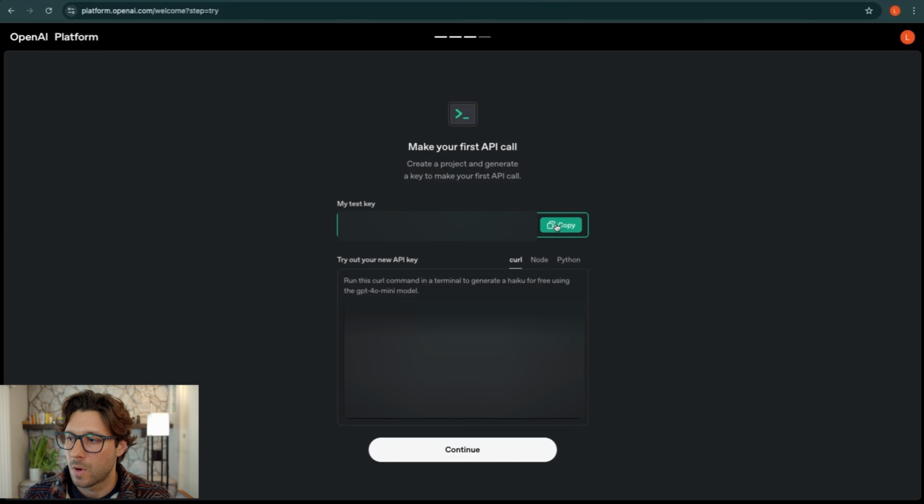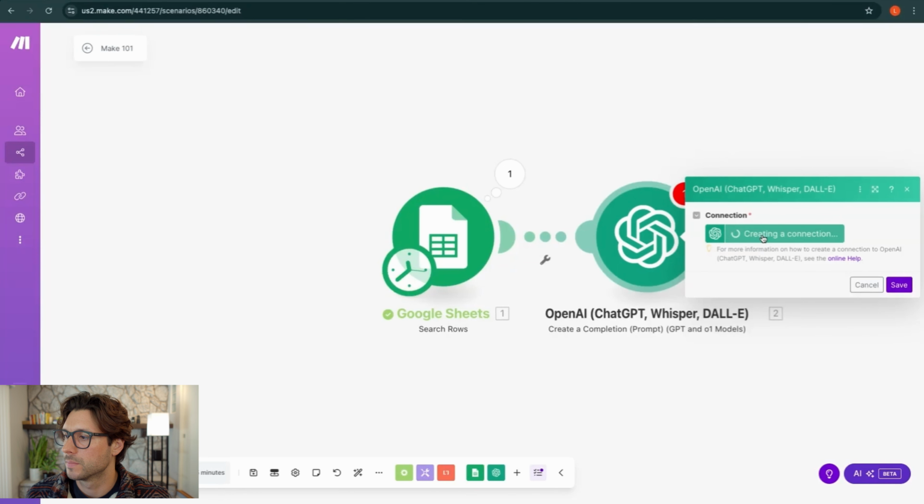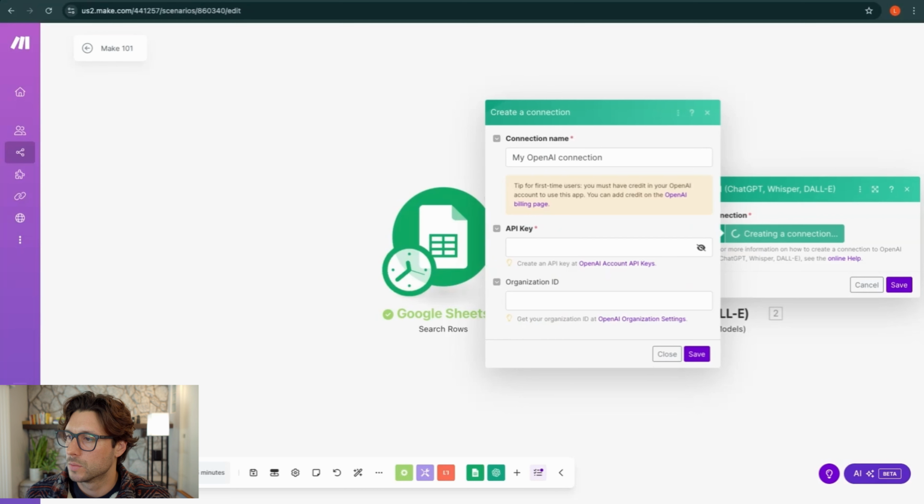So all you need to do here is copy. And now that's copied, we can go back to make.com. And then here we're going to create our connection. So we can just leave it as that. We have the API key copied, so then you will just paste it.